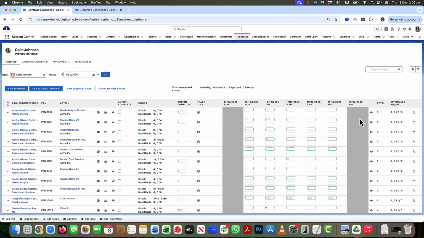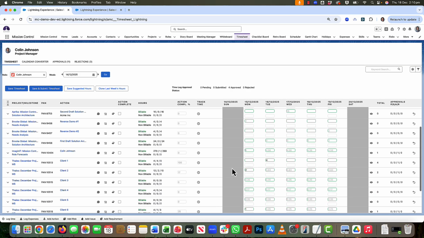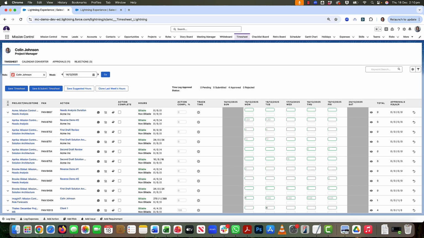Just to bear in mind, let's say you are doing some work on a Saturday. If you go and log that time elsewhere, like on the project overview, the Gantt chart, the whiteboard, you will end up seeing a cell here once you have logged time. But unless you do that away from the timesheet, you ultimately won't be able to actually log time against those days.